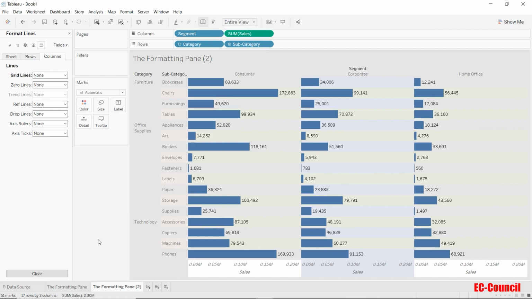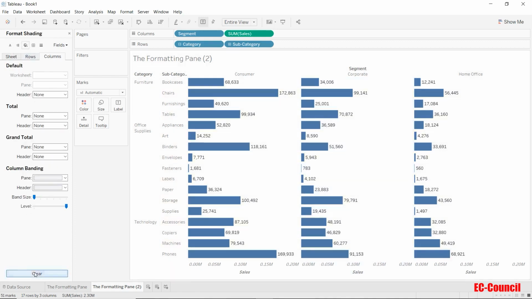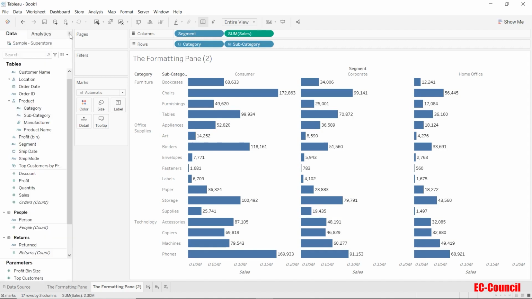Again, if you want to clear a particular formatting, go to the Formatting pane, select a particular formatting option and hit Clear. You can do the same for the selected ones without changing the other ones that you want to keep in the view. Once we are done with the formatting, we can close the formatting pane by using the cross option out here. This will open up the data pane again.